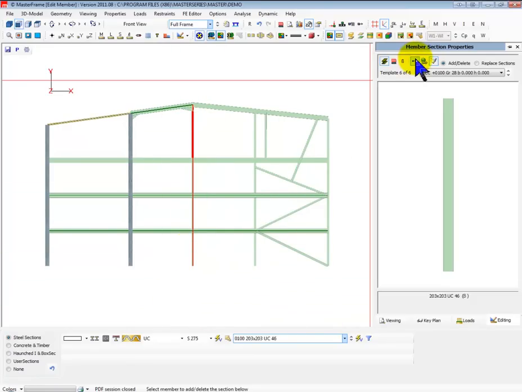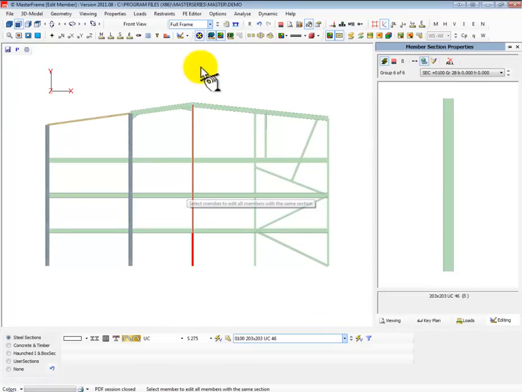But what I can also do in that, if I say global, I can work on those four together, and I can say that I want to case it in concrete. And once I give this casing a dimension of say 25 by 25, it'll automatically case it out to be 50mm all round, so it's going to case it to 305 by 305 automatically. And that's done for all four of those sections.